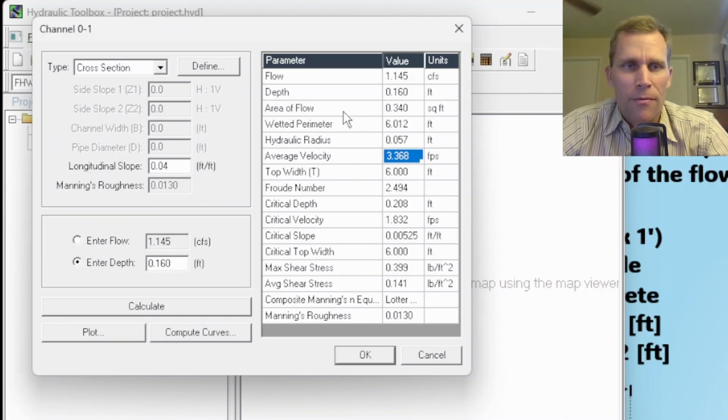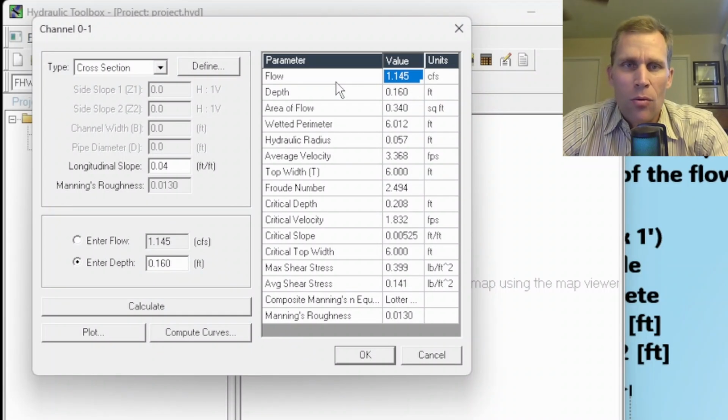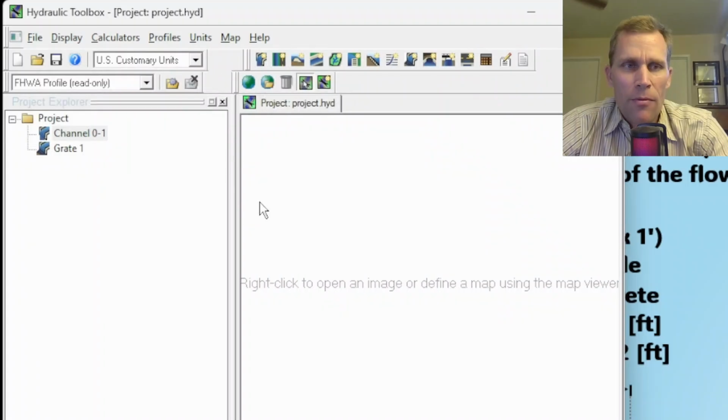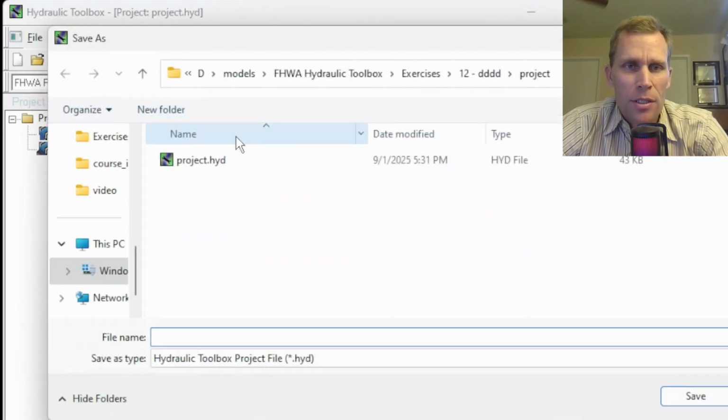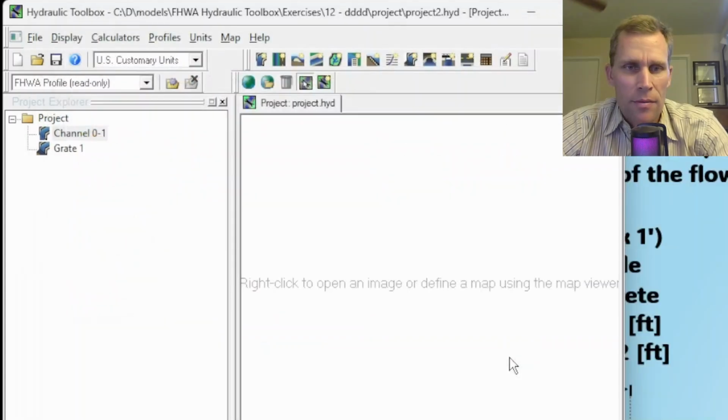And the most important number for us is the flow rate, which is 1.145 CFS. So this is the flow rate that's going to be entering grate 1, or I should say approaching grate 1. And then we'll see just how much of that flow is actually intercepted by the 1 foot grate 1. All right. So that's what we're going to do next. I'll click OK. And before I forget, I'm going to save my project, project2.hyd, save.